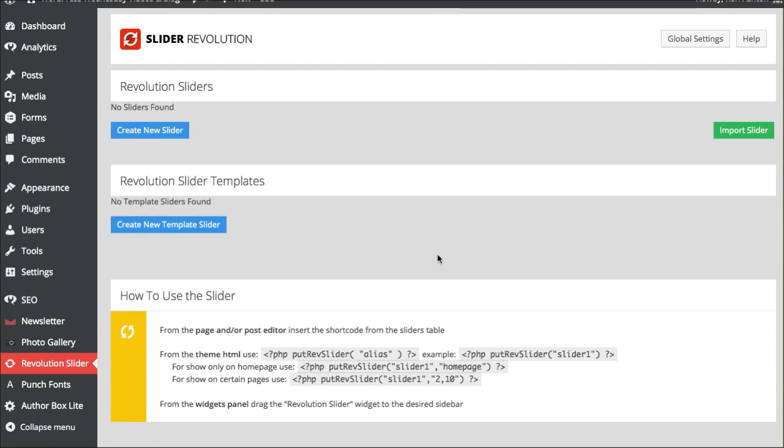Now your screen should look something like this. I'm creating this video in March of 2015, so if you're viewing this a few months from now or possibly a few years from now, it might look a little different, but overall the functionality should be pretty much the same. So now you want to click Create New Slider.